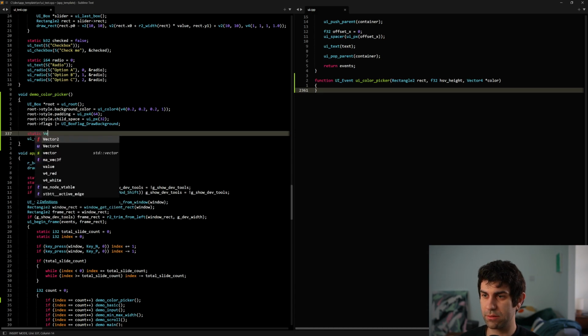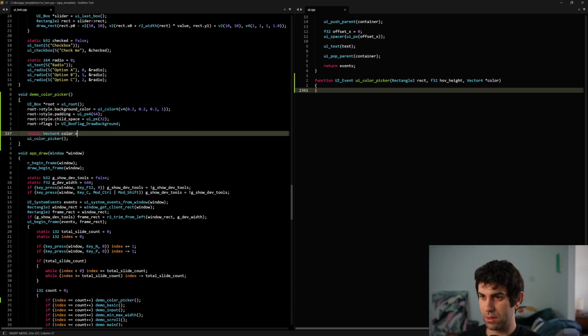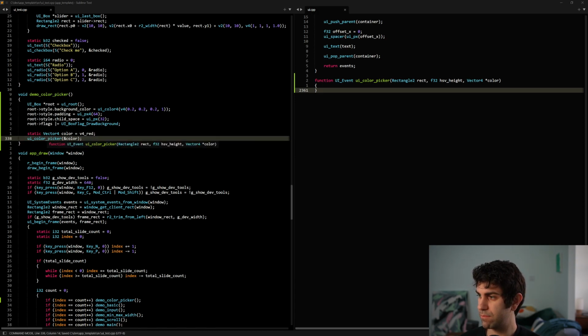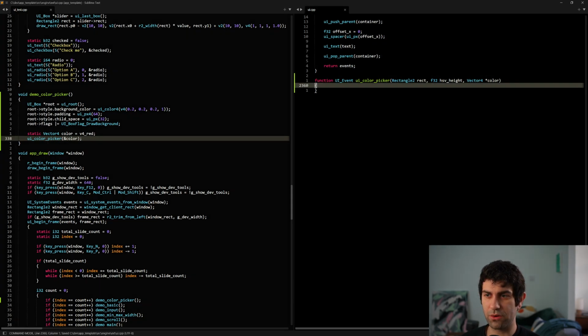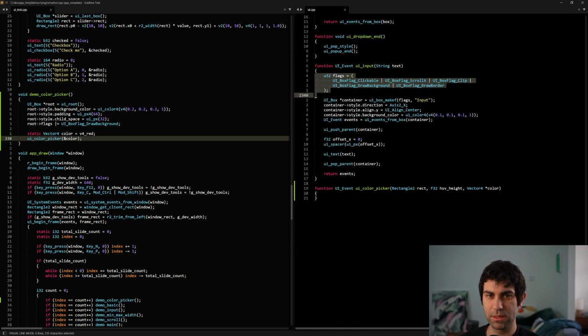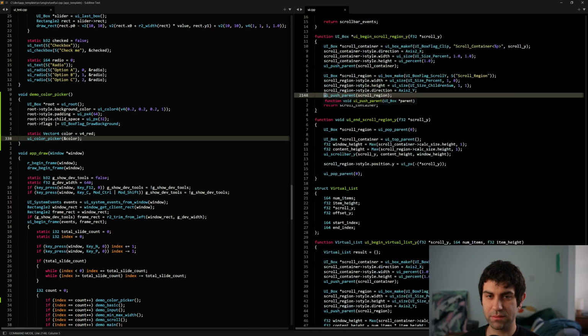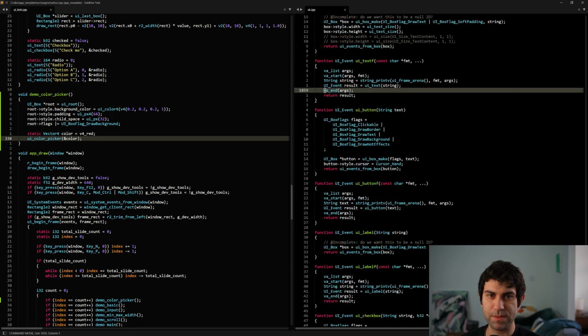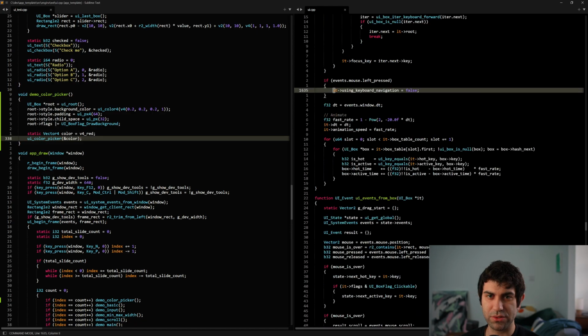UI color picker. Color is V4 red. So yeah, in our old UI system, we were just like manually spacing everything. In the new system, we're doing this kind of box thing, which I have been quite liking. In some ways, it feels like a very elegant solution to this problem.